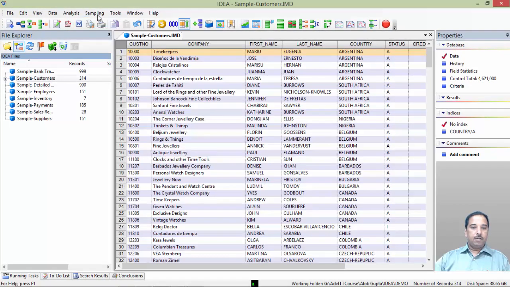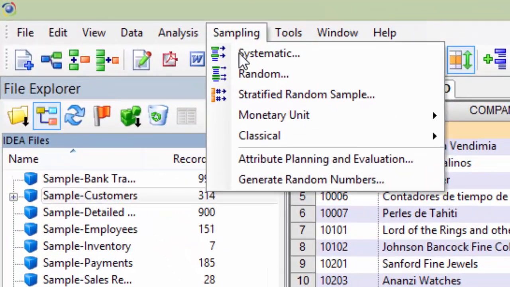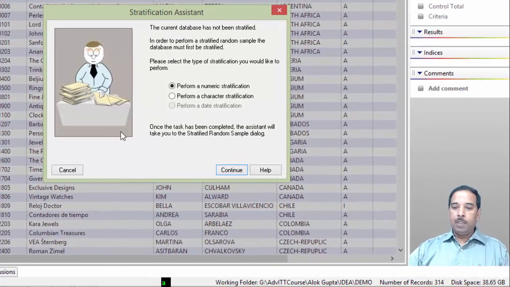The next option is stratified random sampling. Come to the sampling menu. There is a third option, stratified random sampling. Click on stratified random sampling, and the stratification assistant dialog box appears.